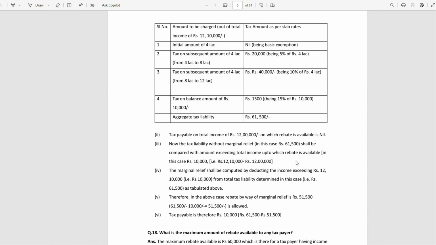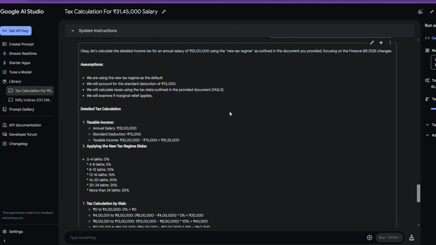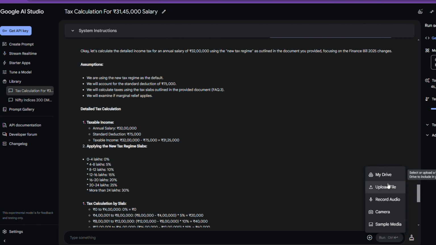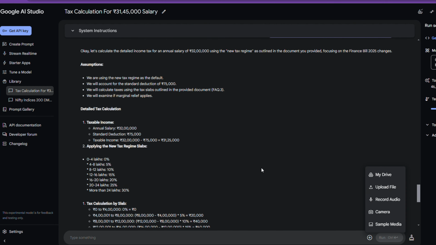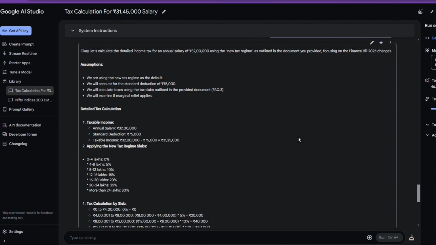Now coming to your tax calculation. How can you calculate your tax? Let's say your package is 32 lakhs or 20 lakhs or whatever it is. You can download this PDF, go to Google AI Studio, and attach it. You have to upload the file. You can use this or ChatGPT also, that is fine, but I found this more convenient, and it provides more details and all the calculations.